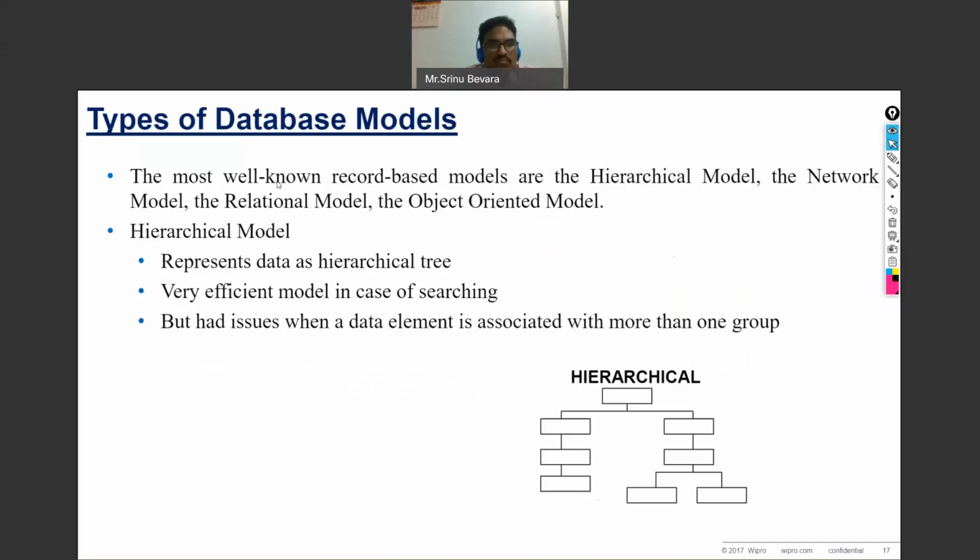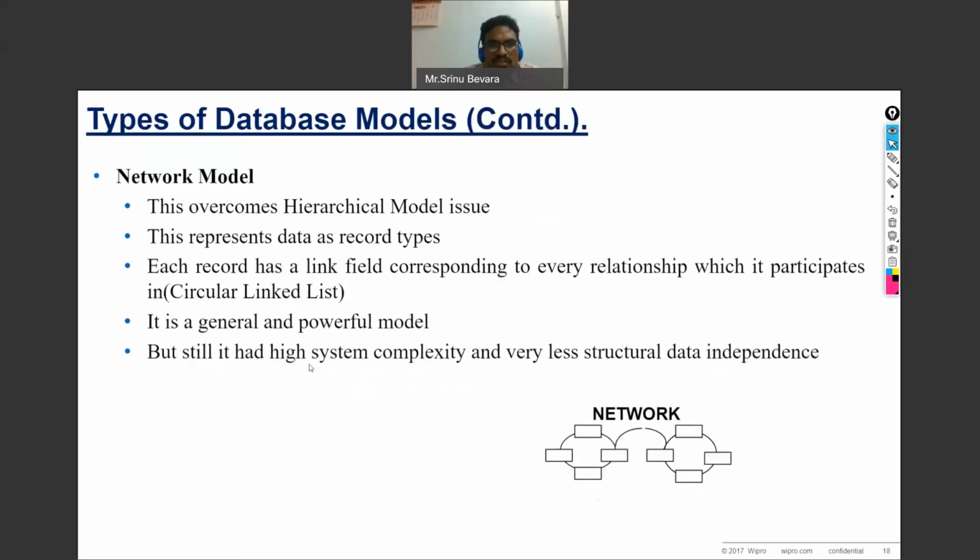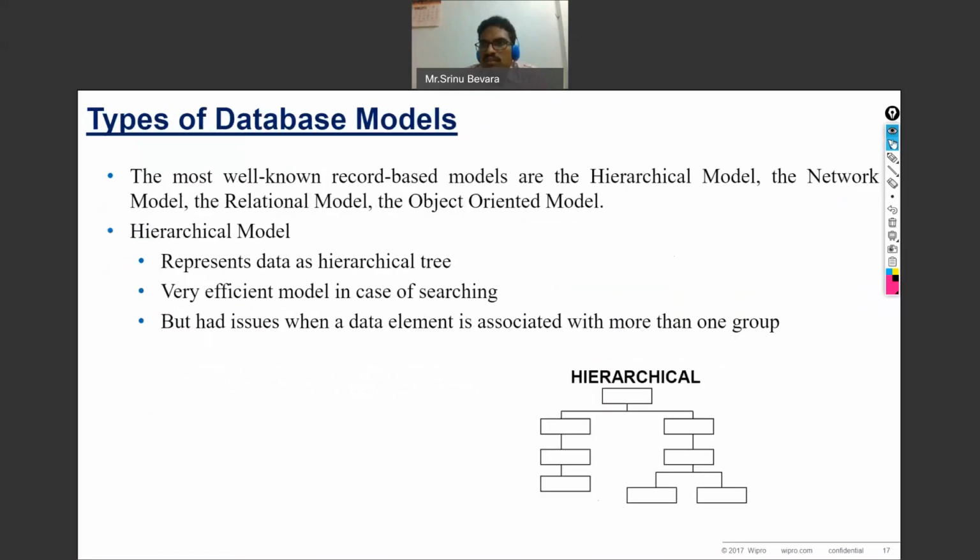First thing is the hierarchical model. In this hierarchical model, data must be represented in a tree format. In hierarchical model, data must be represented in tree format.